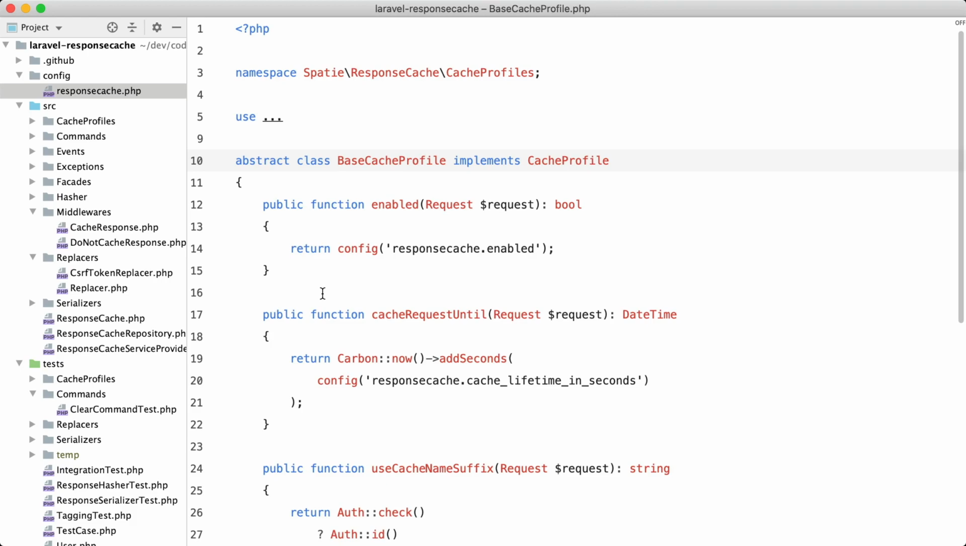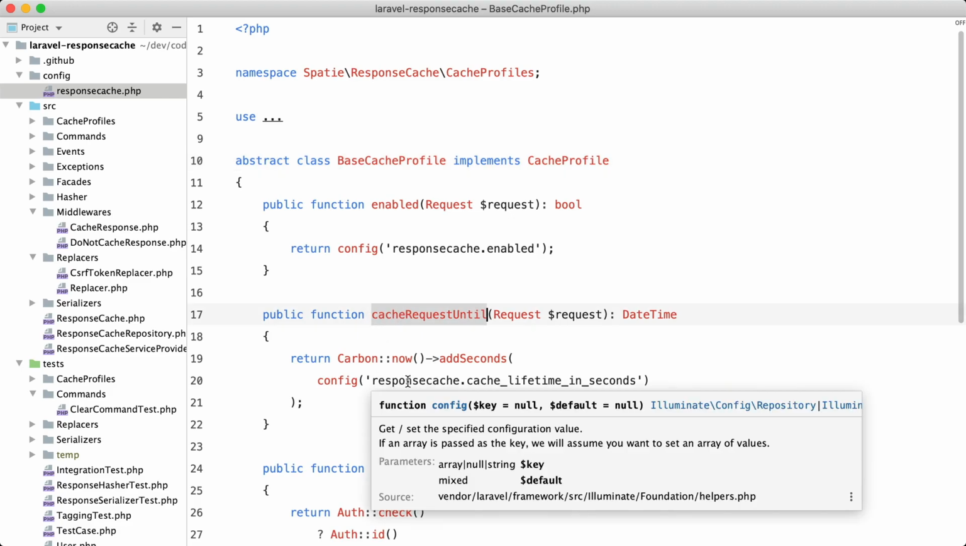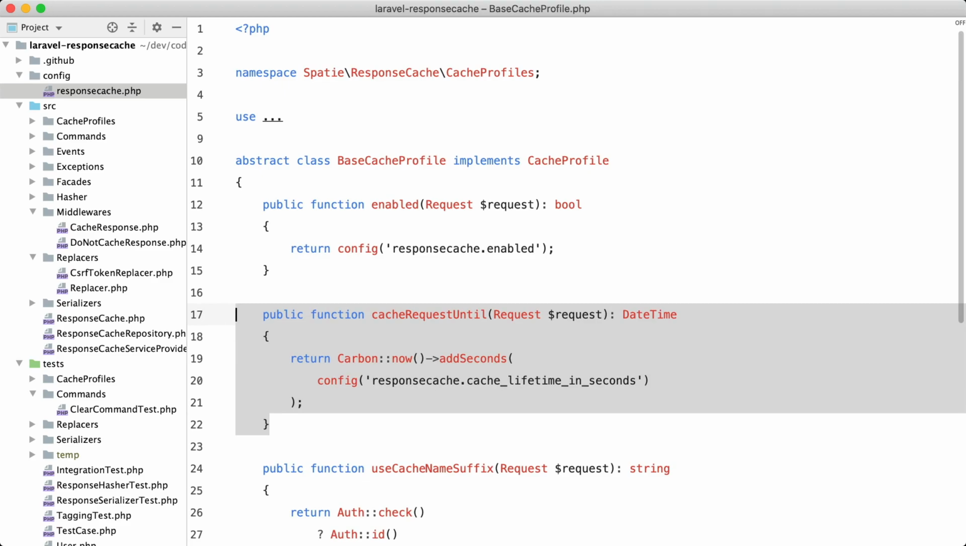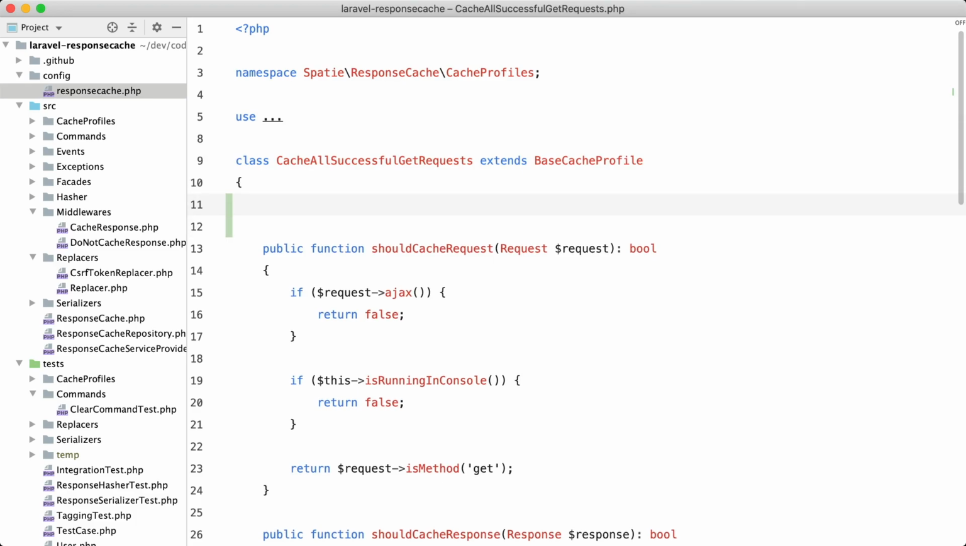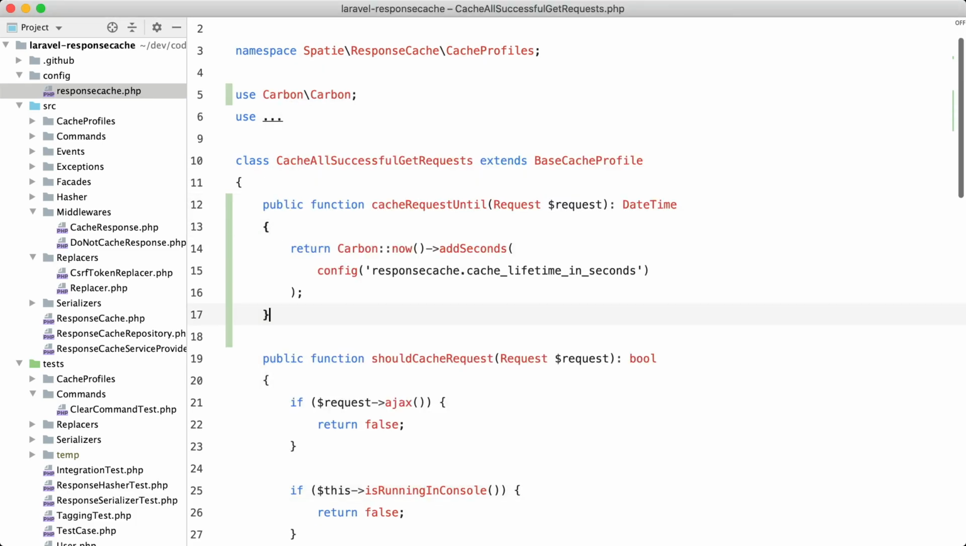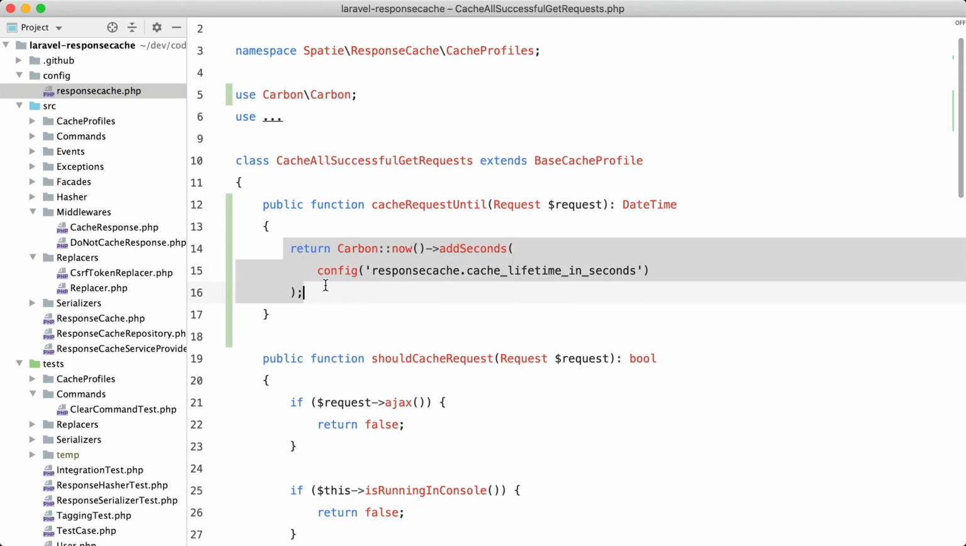So for instance, requests will be cached for a given time frame, and by default we'll just use the value in the config file to determine how long we should cache a request. If for a profile you want to do that in some other way, you can just add that to your own profile. Just imagine that this is a profile of your own here, and just use another implementation here. That's how that works. But let me remove this for now.